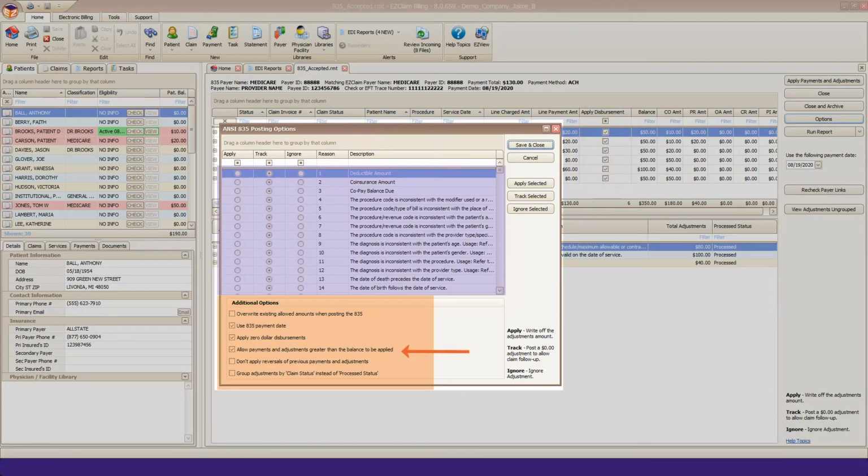The fourth option, Allow Payments and Adjustments Greater than the Balance to be Applied, is an option we frequently see checked. This allows an overpayment to post, bringing the service line or claim into a credit or negative balance. Without this checked, any overpayments would have to be manually entered.